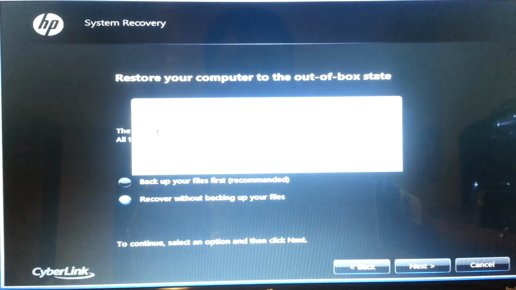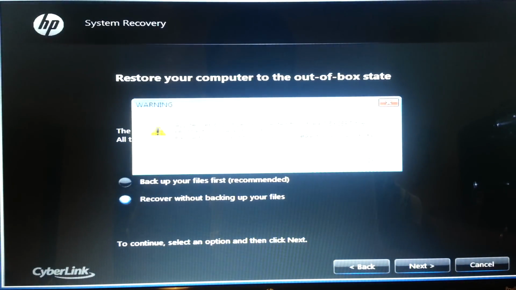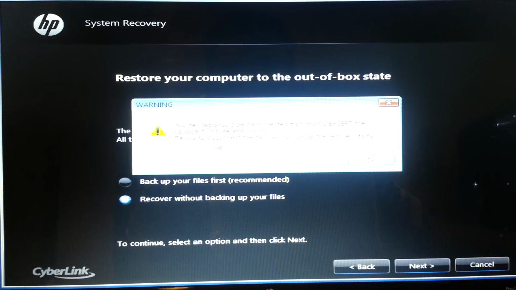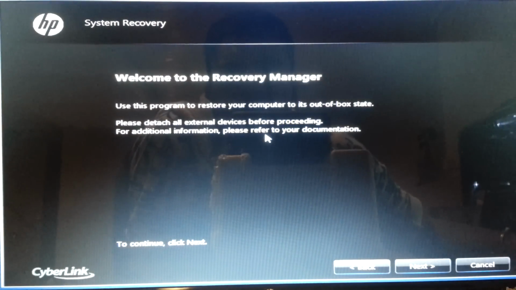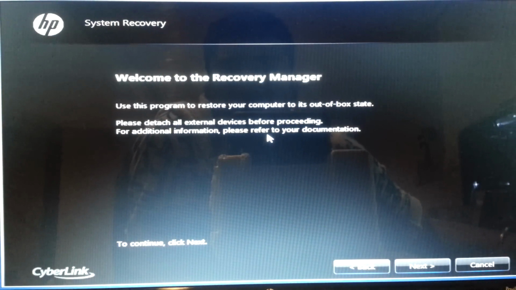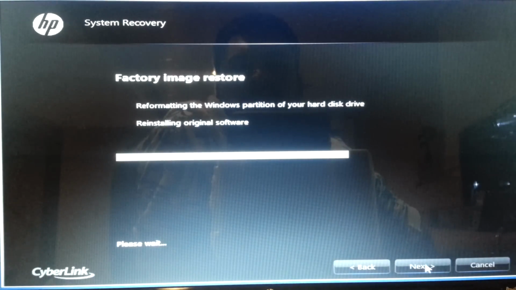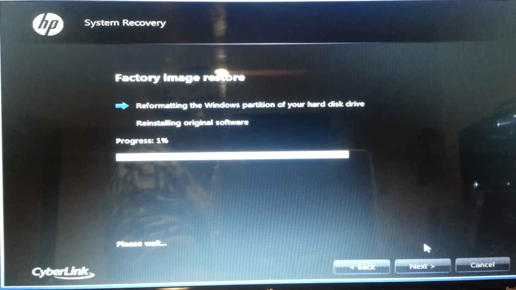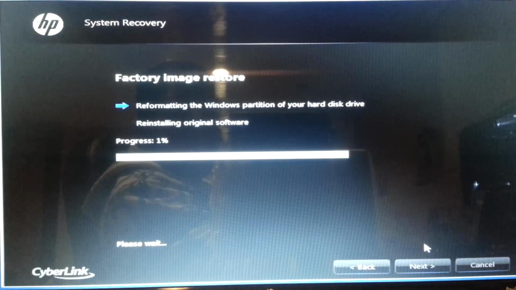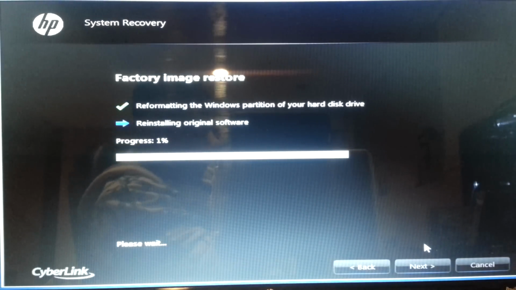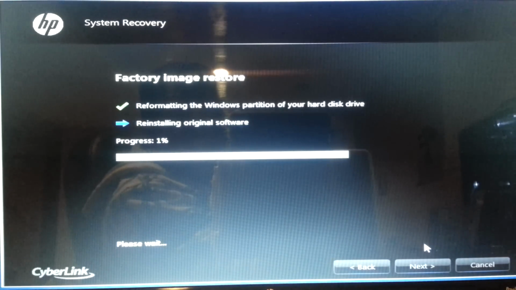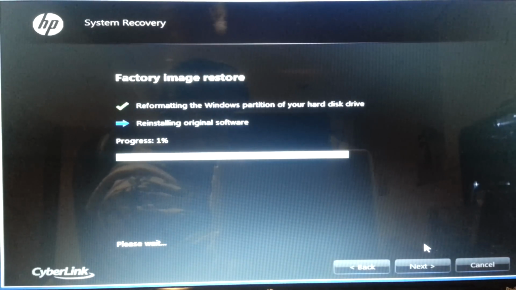Next, all devices should be disconnected from the PC except the keyboard, mouse, and monitor. You don't have to worry about all that, just make sure nothing else is connected. There you go. Welcome to Recovery Manager. Use this program to restore your computer to its out-of-box state. Next. Okay, now we're at that point. It's reformatting everything. It's going to clean out your hard drive and reinstall fresh Windows. We'll be back as soon as it's done.